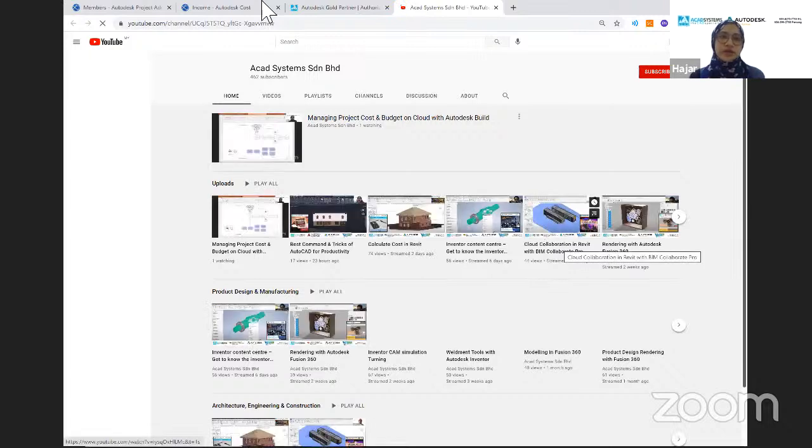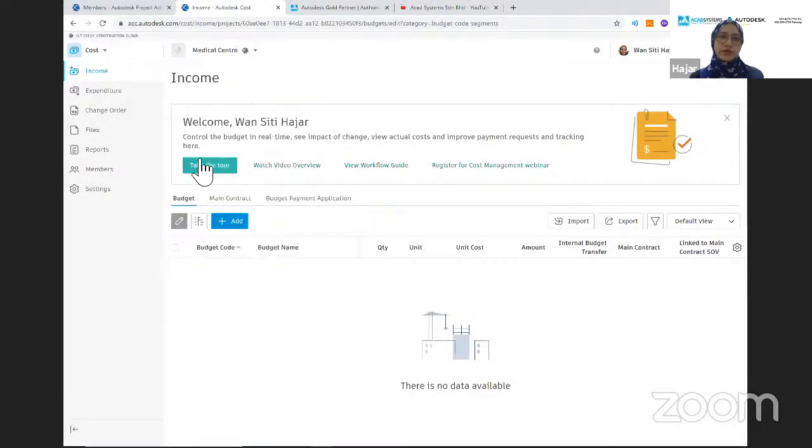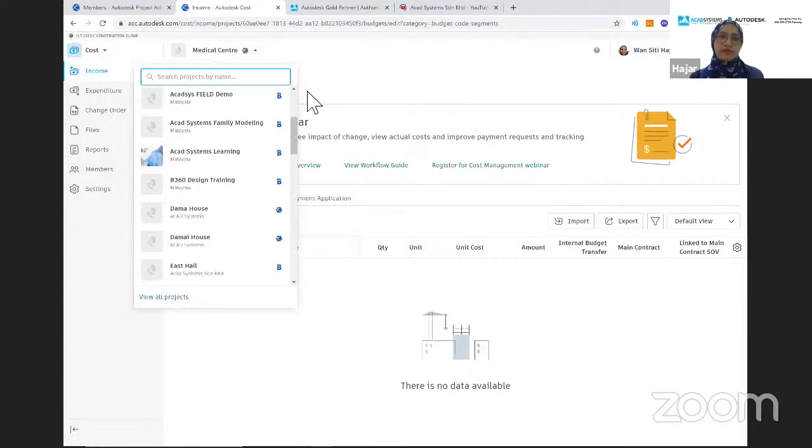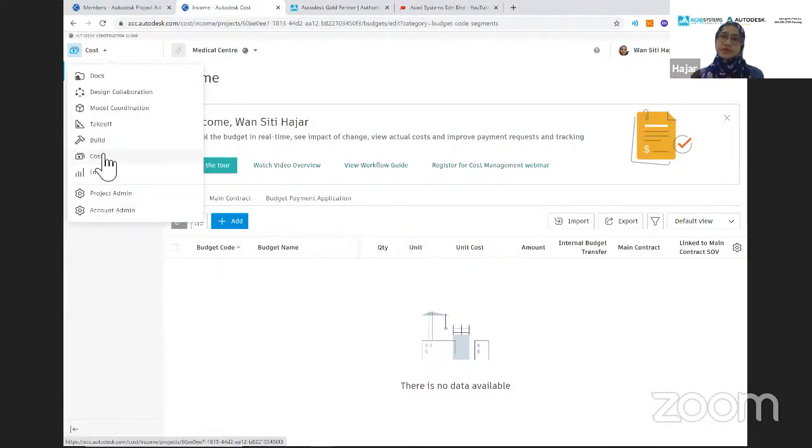All right, so let's now move back to our ACC. From this, open the project that you want to use for your costing. After you have opened the project, ensure that you can access the cost module from here. If you have subscribed to Build, you will automatically have access to the cost here. If you haven't, you can use the trial for today and also access the cost here. And if you still cannot see the cost, what you want to do is go to the project admin.